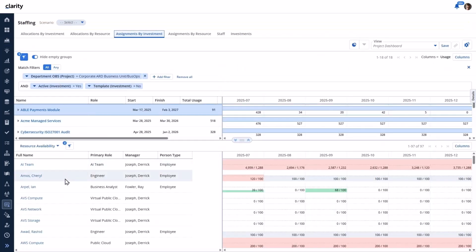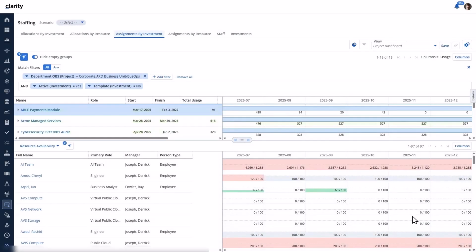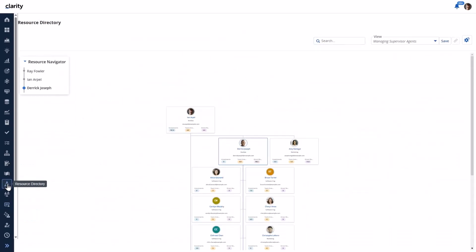Because the hyperlink is introduced, be sure to use the right-click context menu to open the modal to edit allocations or edit assignments. Using the right-click over the hyperlink gives you the browser context menu. And finally, within the resource directory, a hyperlink on the full name is available to navigate to the Resources Investment module.